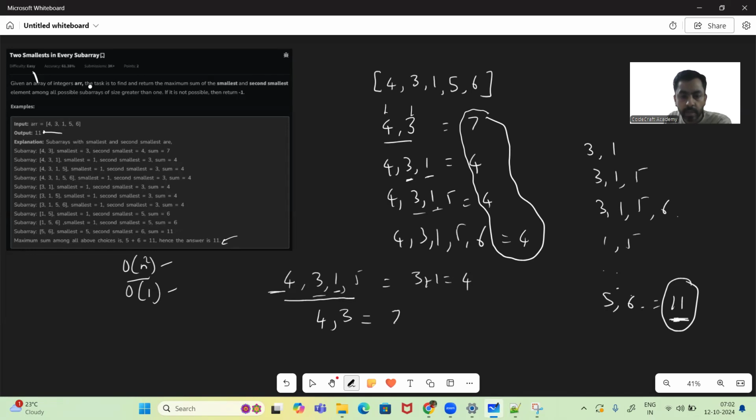4 plus 3 is 7. If you also see here, the maximum sum given by the subarray was of size 2 only. So my point here is, the more the subarray size increases, the chances of it having the maximum sum will decrease, because the smallest and second smallest are going to be the smallest itself, and hence the sum is going to be smaller basically. But here the ask is, among all the possible sums, you want to return the maximum sum. So you will get the maximum sum only when the subarray size is going to be 2.